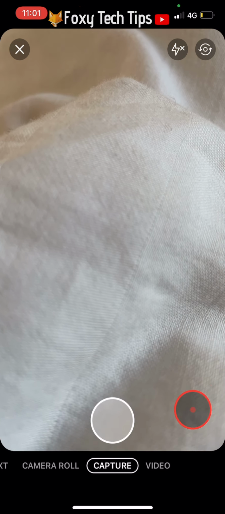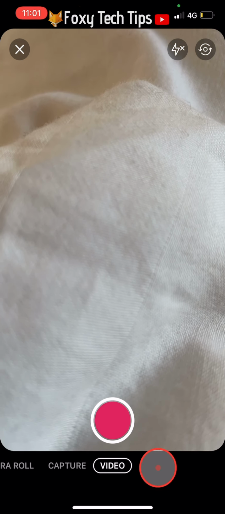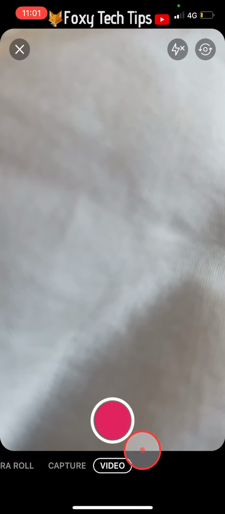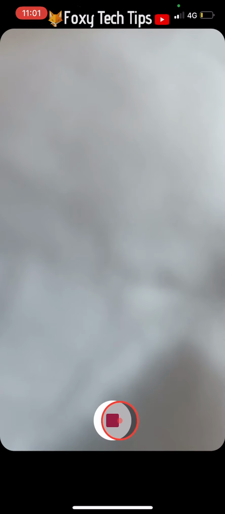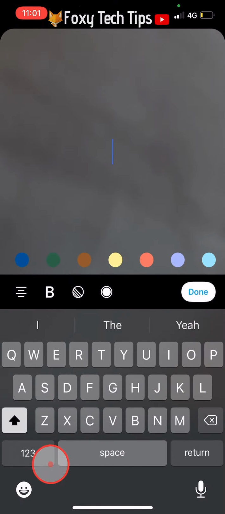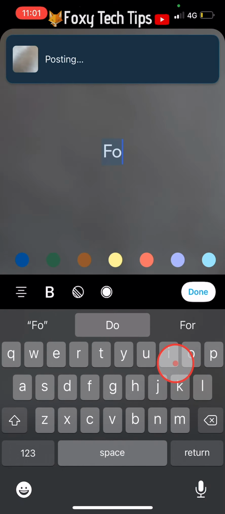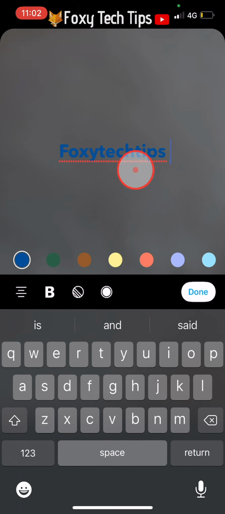To take a video for a fleet, tap on Video at the bottom of the page, and then tap the Record button to record your video. You can record a video as long as 30 seconds, but if you want a longer video, you could just keep making videos and posting the fleets. They will play in order for your followers when they tap on your fleet. You have all of the same text options as before.